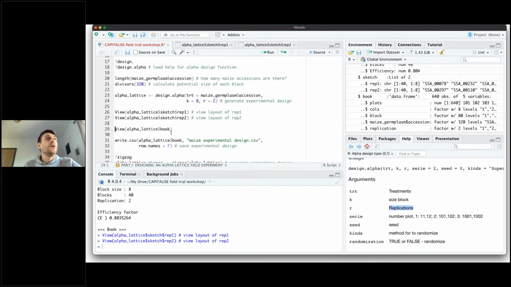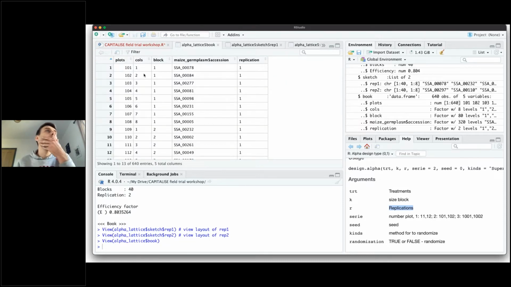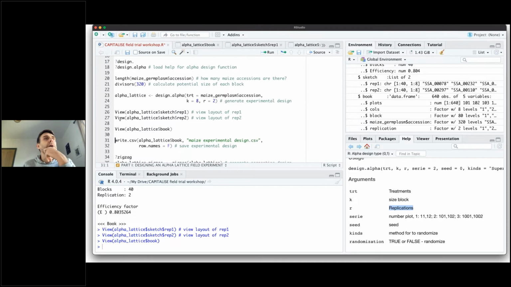So I can view that by running this. So here, each plot is assigned an identifier. So this first plot is 101, goes down sequentially, and it's given coordinates. So this is the column that plot is in, this is the block that's in, and that's the accession that's in that block. And it also tells you which replication it's in. So then I just have a permanent record. I can write this field book out, and I can decide the name of it here. So I'll do that now.